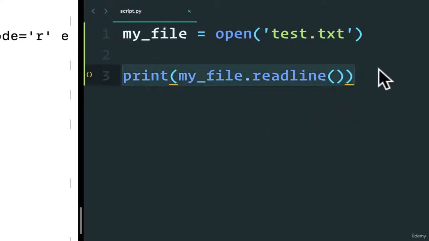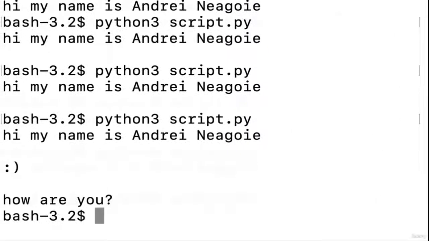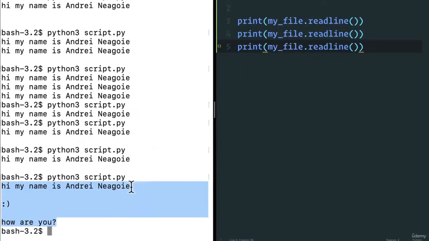If I print this multiple times and I run this, all right, that's better. I get, hi, my name is Andre, smiley face, how are you? Again, the cursor keeps moving, right? So I can just keep reading the lines.